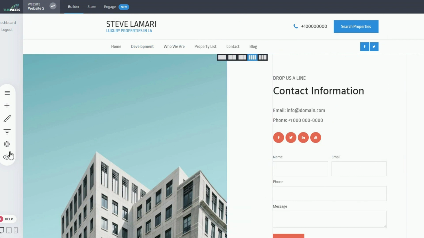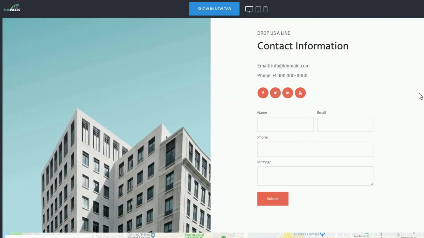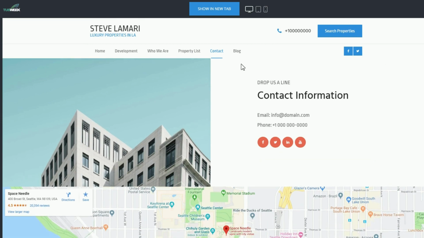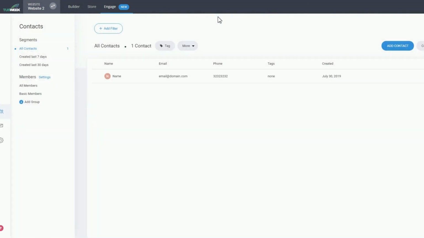So this is the page, and let's just preview the page with the eye icon. Now we see our form, so we can add some name to it, such as name, email at domain.com, just for the sake of the example, some kind of a phone number and a message, and we can just submit the form. Just like that, it sends a notification if you added an email for that form, but it also sends this information to our CRM. So if you click on the Engage section, you see that it created a brand new contact.